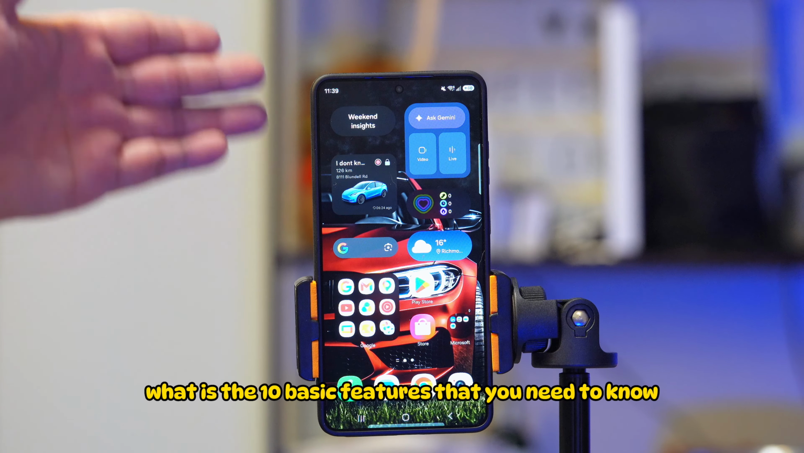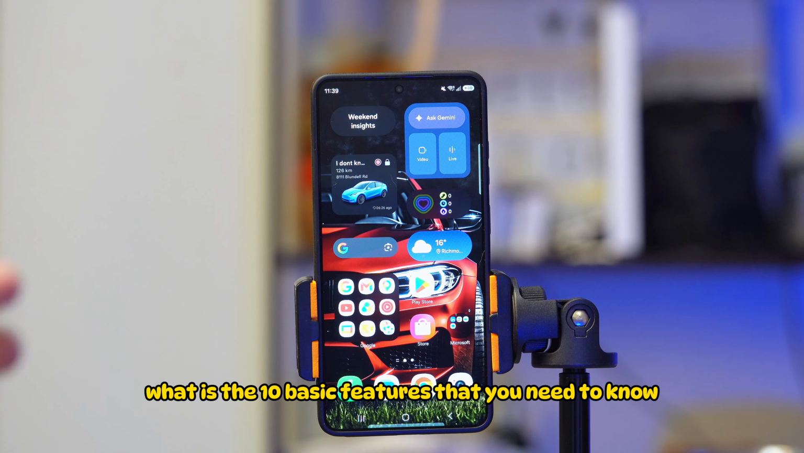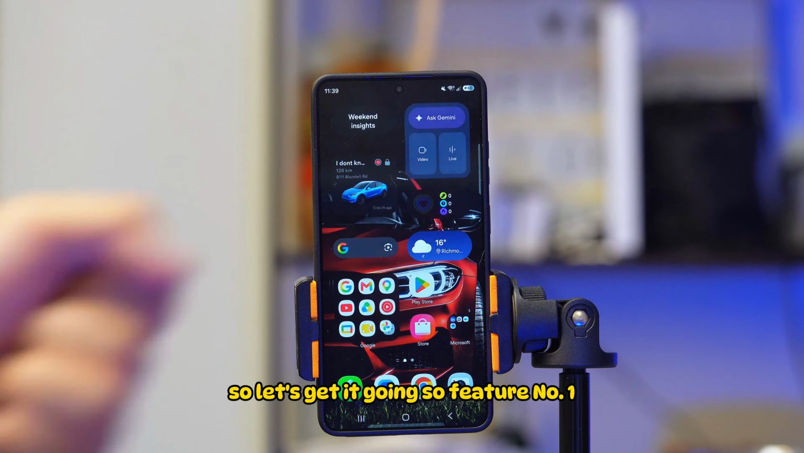What are the 10 basic features that you need to know and should use every single day? So let's get it going.